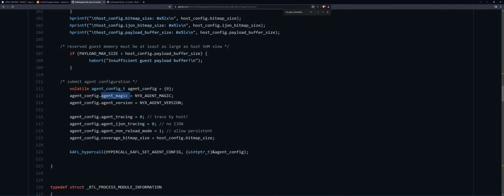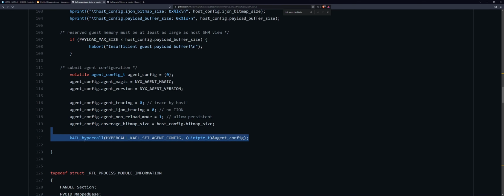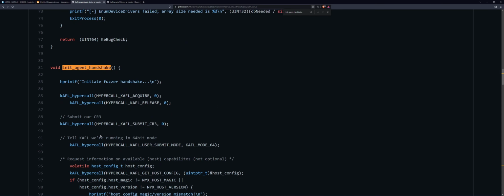And we configure our agent configuration with some basic defaults and submit that. So this is a pretty generic process that we can do in any of the harnesses we write.